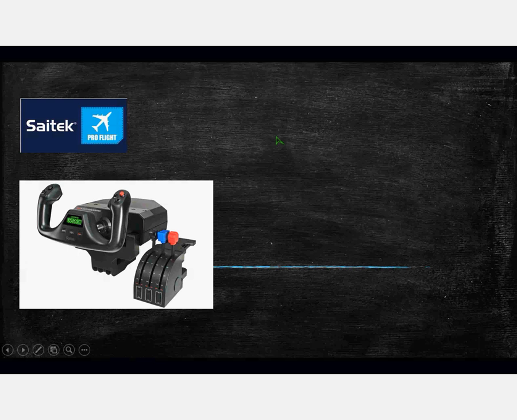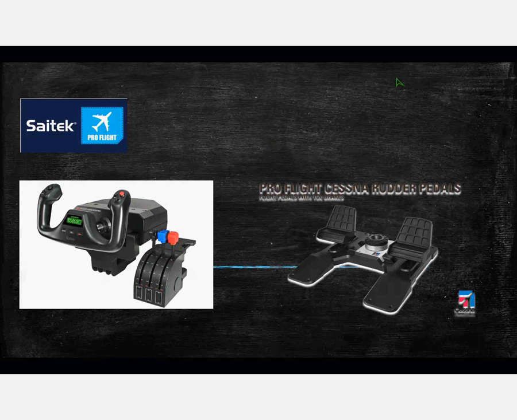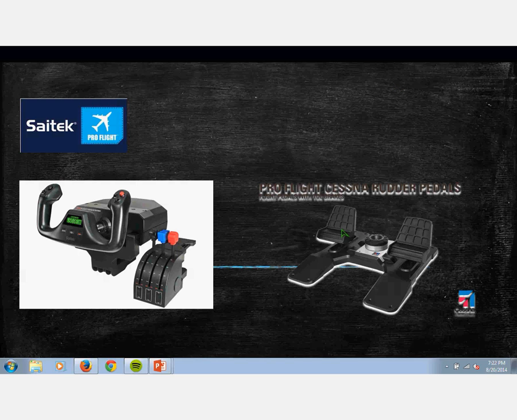This is their ProFlight yoke. They also have ProFlight rudder pedals that I recommend. You can see they look very much like real-life Cessna rudder pedals. They have a tension adjust knob on there, so it really creates a little bit better environment for PC-based flight training.